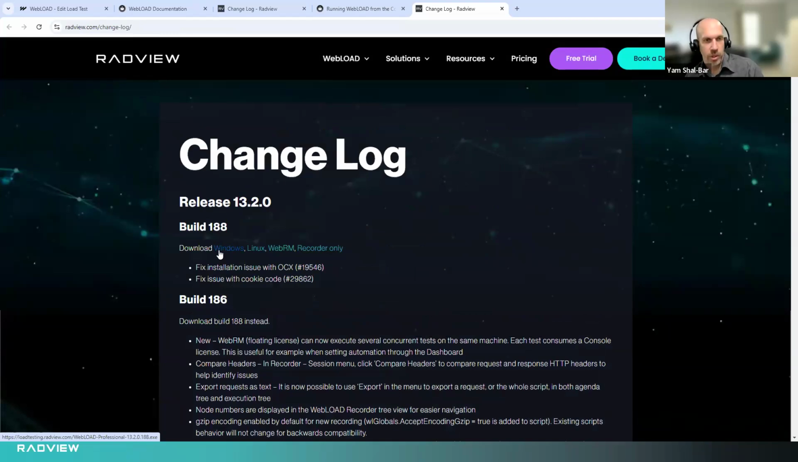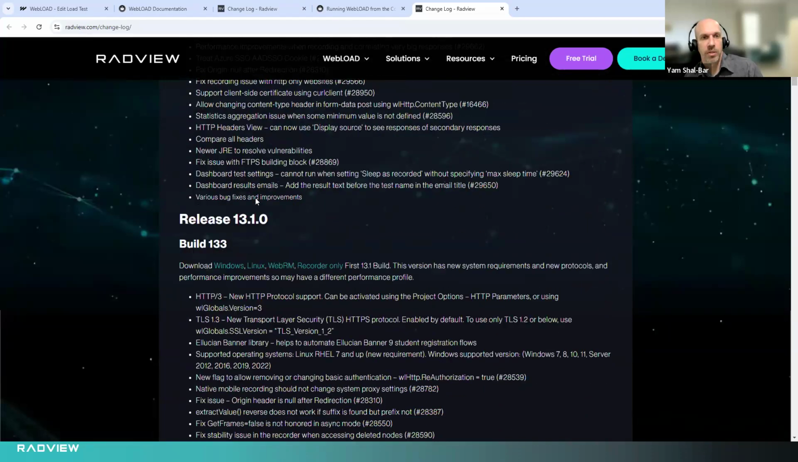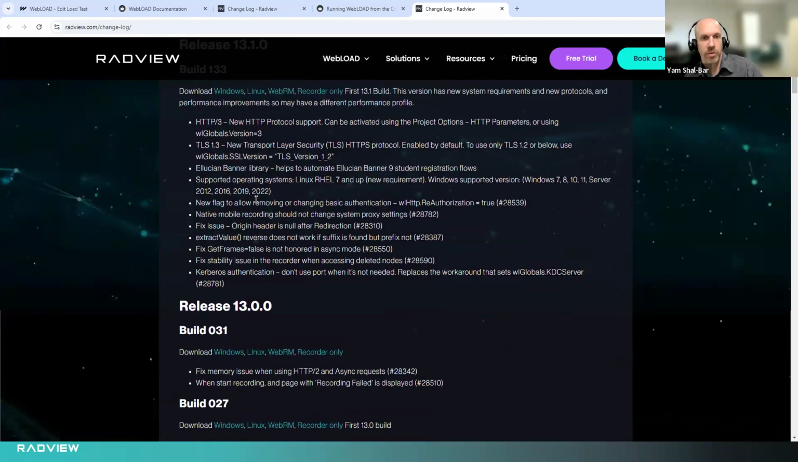Note, if you're switching to a new major version, so from 13.1 to 13.2, you need a license. Before you do that, you can download the file and use the recorder, but if you want to run it in the console, you need a new license. So contact us before that to get a new license. If you're switching a build, it doesn't matter. If you have a 13.2 build 186 and you want to switch to 188, no problem. You don't need a new license. So that's the changelog page.